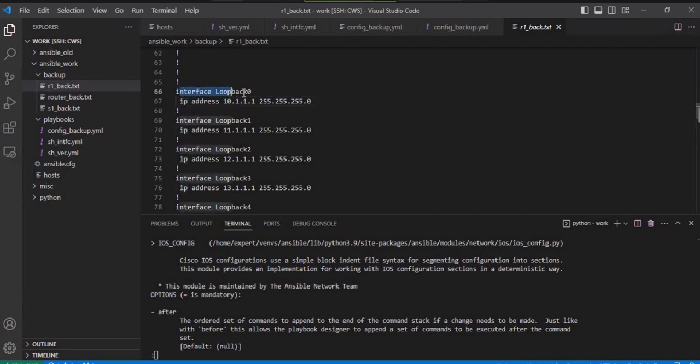This is interface loopback 0. This IP address configuration has to be done for this loopback, so it is under this with slight indentation. It is not at the same level as the interface loopback 0 statement. So that's what this statement means: configuration uses a block indent file syntax. It uses a similar kind of syntax because it's more intuitive, the way you want to see the configuration, the way you give the configuration to Ansible and say configure it.